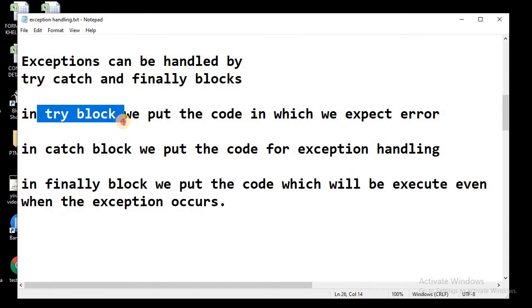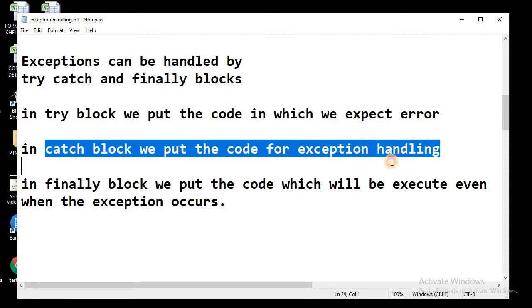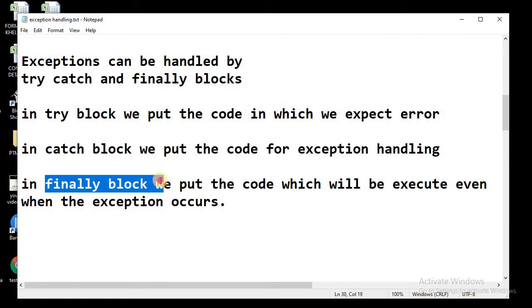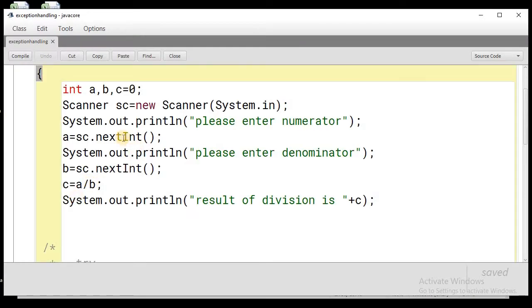The try block is used to put the code in which we expect the exception to occur. The catch block will help us in catching the exception and handling it. And we have a finally block where we can put our code that will give the user a message about what has happened. So let's go and see the exception handling example in a Java program.